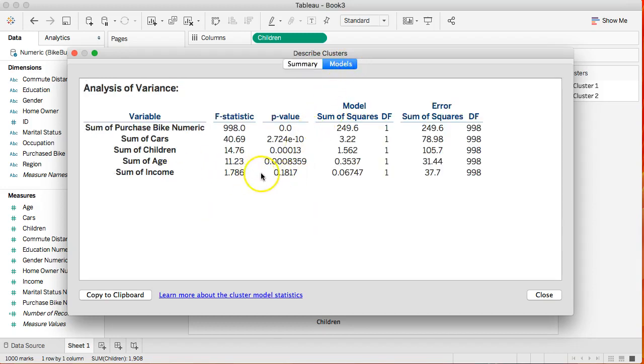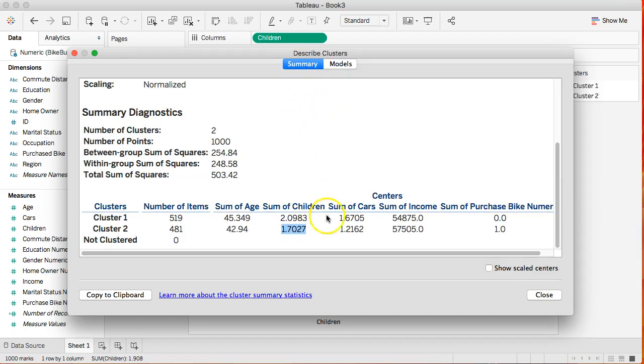Now, here's what's interesting. Sum of income, this p-value is not significant. It's above 0.05. If you were just to start with this model right here, you would look at that and wonder, well, wait a minute, why is that? I mean, the percent difference from cluster 1 to cluster 2 in income is fairly similar to the percent difference in age, right? This one, the percent increase from here to here is actually pretty similar as from here to here. Well, remember, in previous iterations, those who were older, had more kids and more cars were actually making more money. And this time, when we include purchase bike, they're making less money.